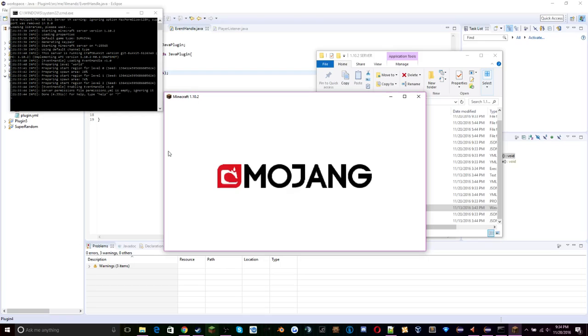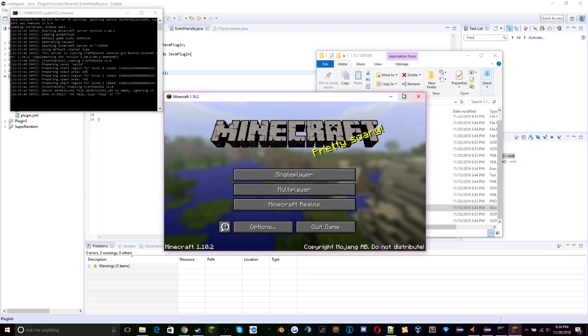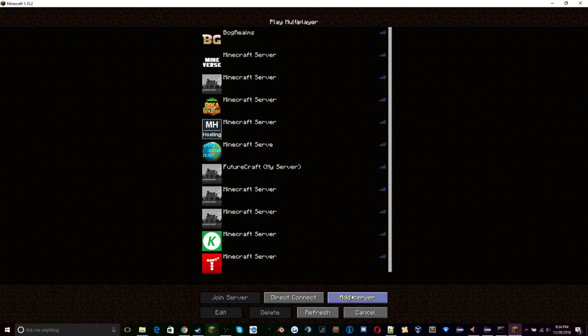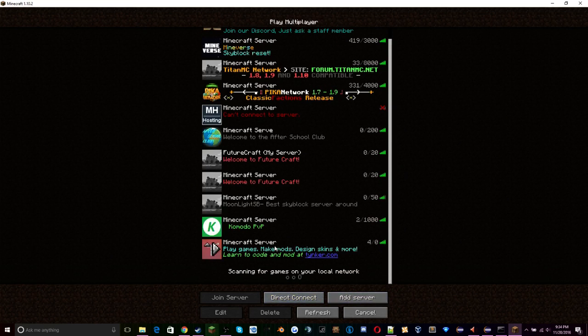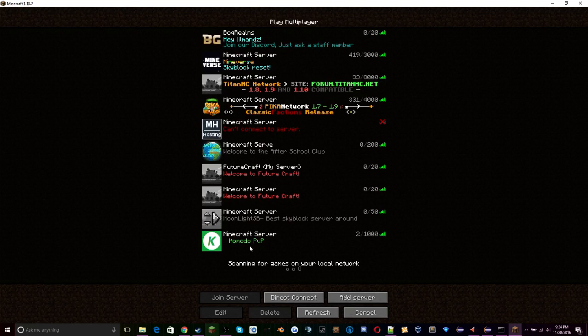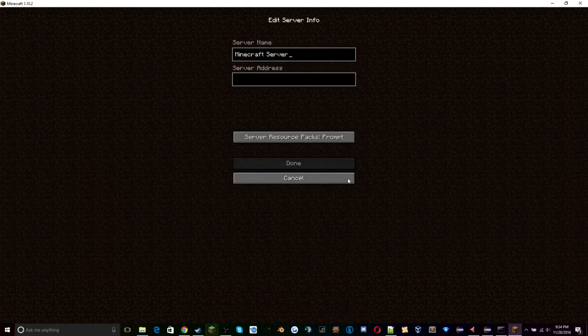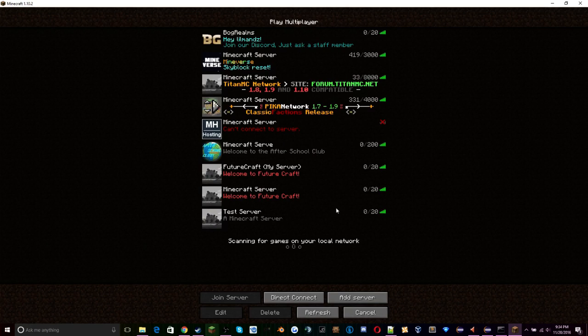Now, how to connect to the server is really easy. It's just on your own network. So once you get in, you can go to multiplayer. You can either add server or direct connect. I'm going to go ahead and add a server since I do this a lot. Let me delete this and delete this, and then delete it. Add server. I'm just going to call this test server, if I can spell it right. And then the server address will always be localhost because it's off of your network. So a Minecraft server.